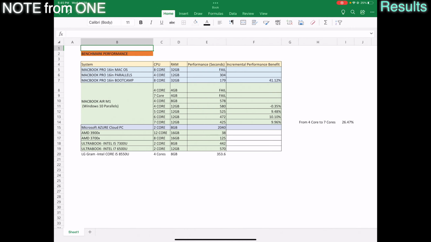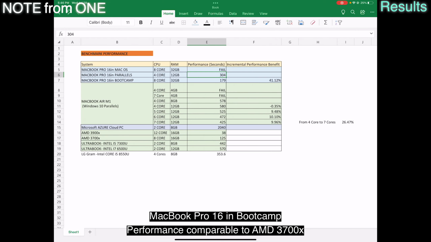Okay, here are the benchmark results. Let's first talk about MacBook Pro 16 inches. It simply failed to run within the macOS environment. Next, when I ran it in Parallels with 4 cores and 12 gigs of RAM, it took 304 seconds. And when I ran it through Boot Camp, a native Windows 10 environment with 8 cores and 32 gigs of RAM, it completed the benchmark in 179 seconds, which was a 41% uplift over running it under Parallels.